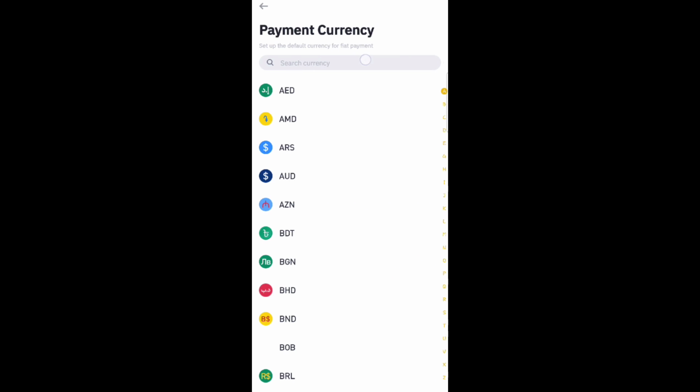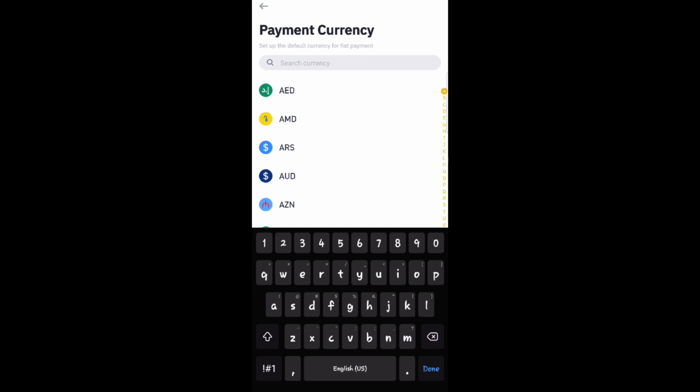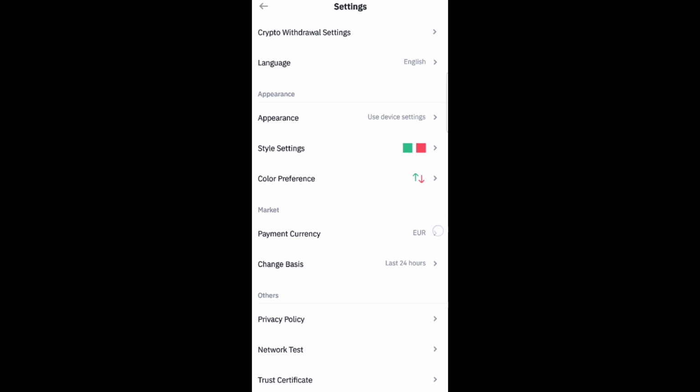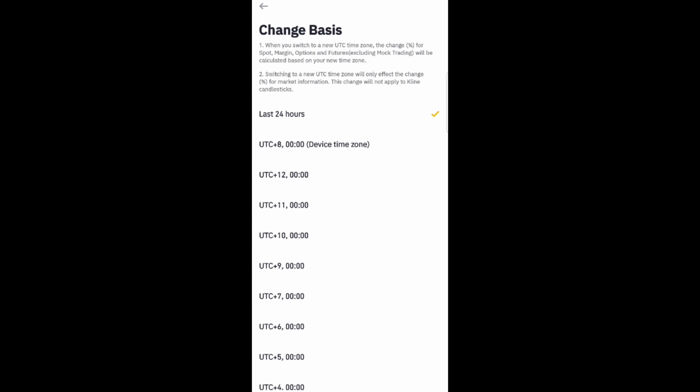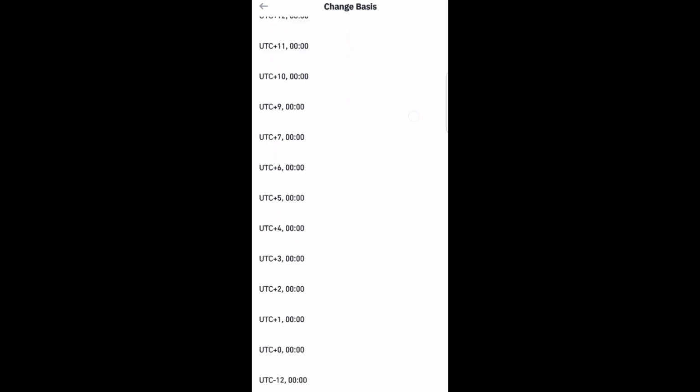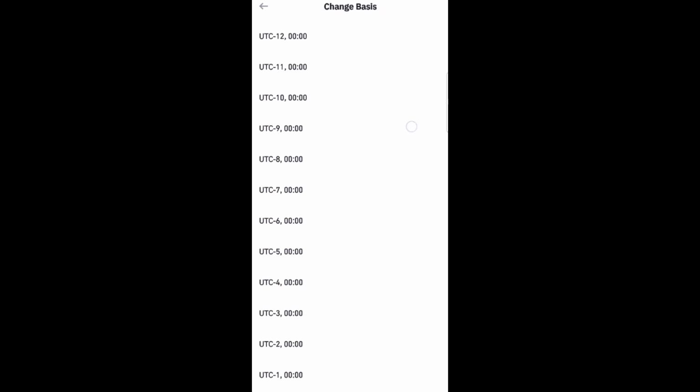At the search bar, type Euro. Click Euro and back to home page. As you can see here, you will see payment currency in Euro. Now click Change Basis and you will see this. Change Basis. And that's all.